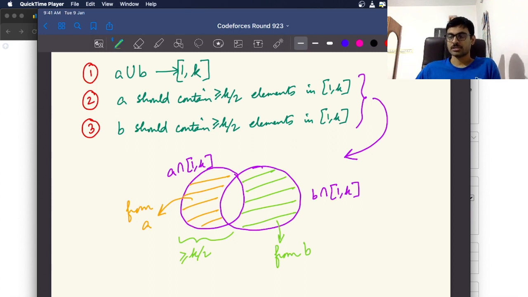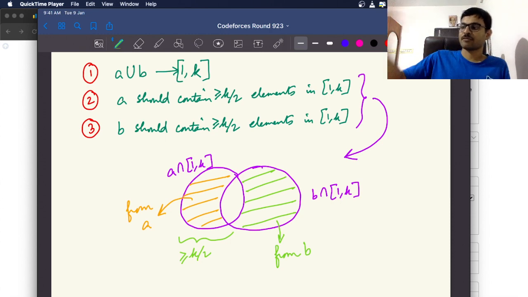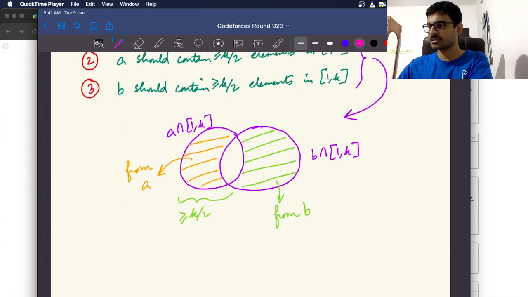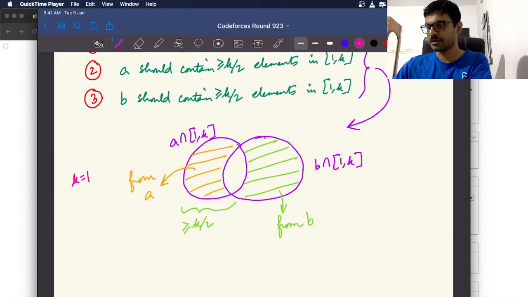Now, let's say K is something like 10. So maybe 3 elements came from there, 4 elements come from here. Now 3 elements are left. I have the liberty, right? Let's say for example K is equal to 10. Over here I have got 3 elements. Over here I have got 4 elements.